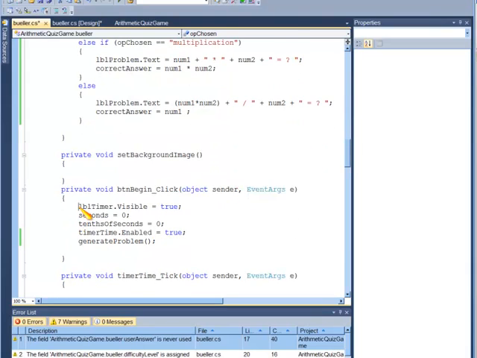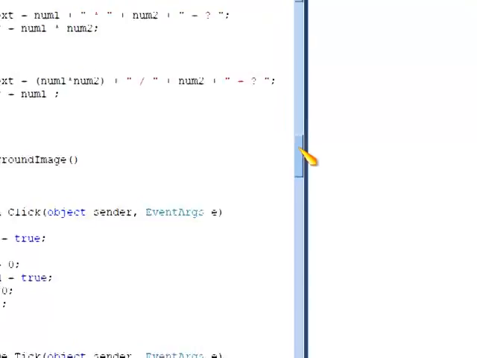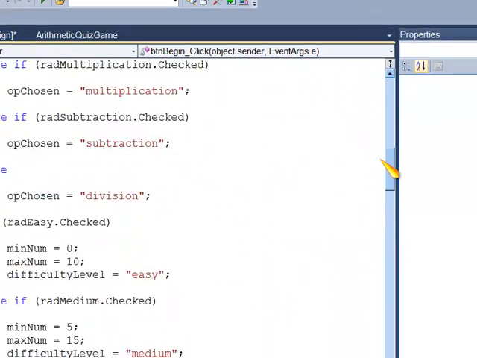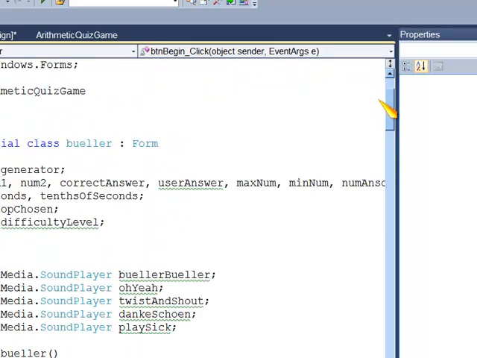So when we start the game, they haven't answered any correctly yet. So I'm going to say num answered correct equals what? 0. All right. So I need to move that back down to 0 as soon as they click begin. And then I also want to give an initial value to the number they must answer correctly.